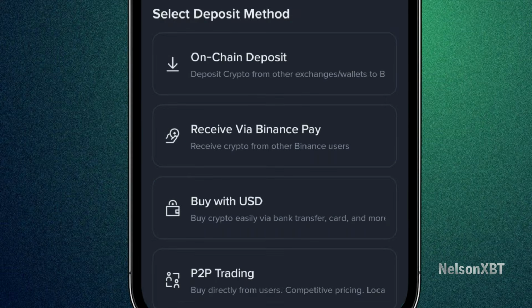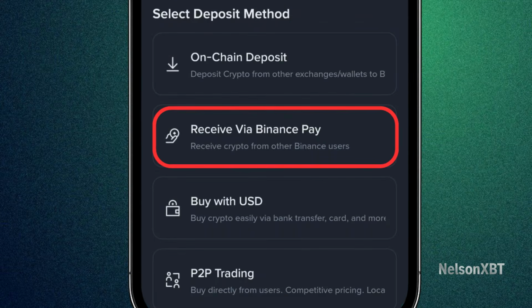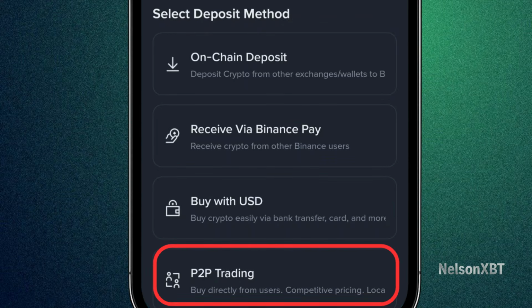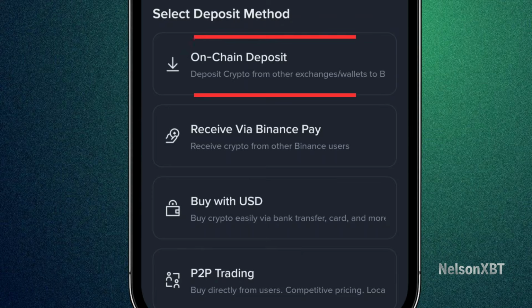It shows you the deposit options, and you can see we have 4 basic deposit options here. We have the on-chain deposit, we have receive via Binance Pay, we have buy with USD, and we have P2P trading. When you look at the first one, which is on-chain deposit, this is crypto to crypto deposit, which means you are either sending crypto from another exchange to Binance or you are sending from your private wallet.